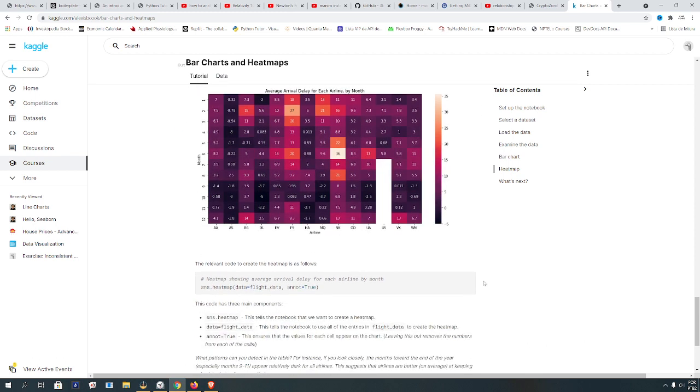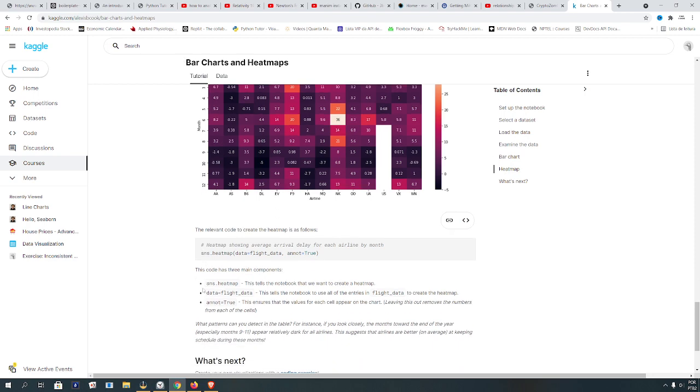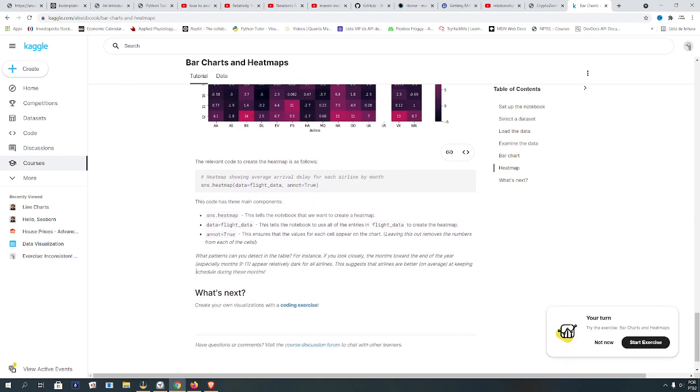The relevant code to create the heat map is as follows: sns.heatmap(data, annot=True). This annot=True ensures that the values for each cell appear on the chart. Leaving this out removes the numbers from each of the cells. What patterns can you detect in the table?